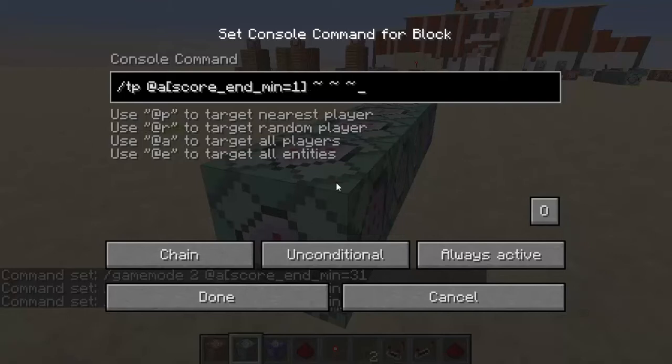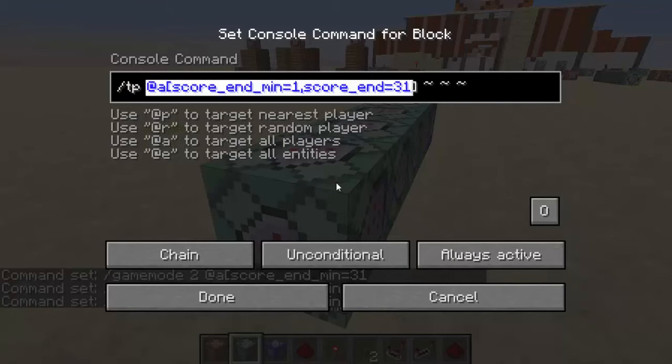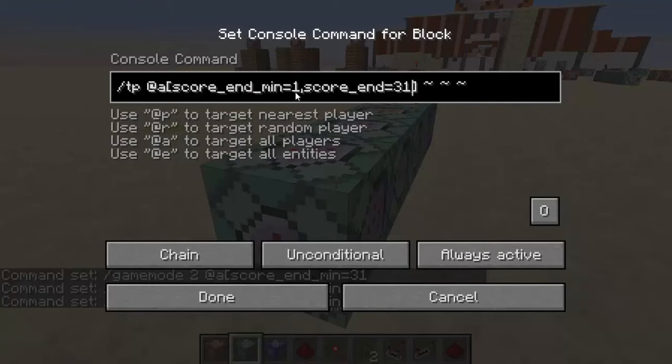Then this is where you do this. You can also specify score_end=31. And in case some of you may not know what I'm doing here with the end, min=1 and =31, this is making the minimum 1 and the maximum 31. Anyway, so then you're going to make it negative 0.2, because that's what you're doing.